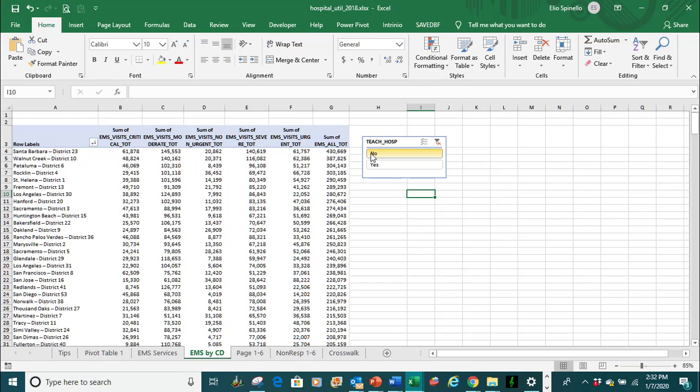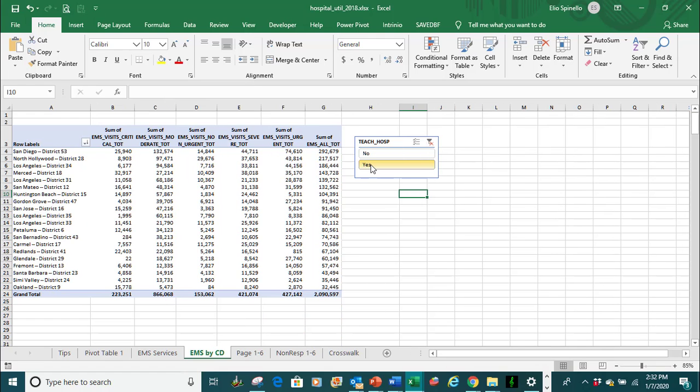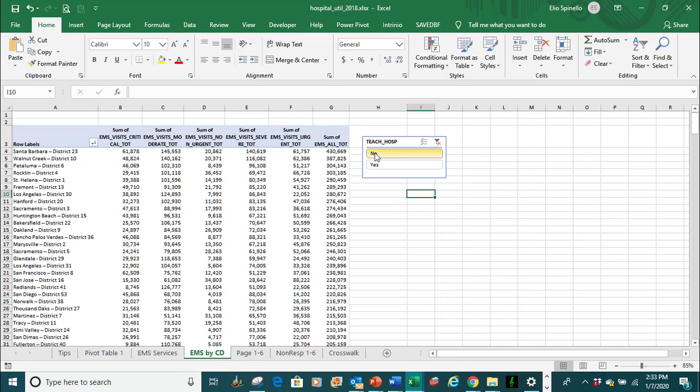Because they were already sorted, if you switch back and forth, they will continue to be sorted. So for a teaching hospital, District 53, District 28, and District 34 are the top 3 districts. If we say no, then it's District 23, District 10, and District 6, Petaluma, that become the top 3. So using the data slicer now allows us to limit this based upon our preference.